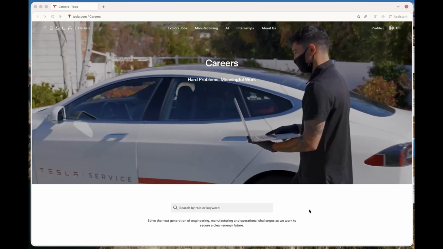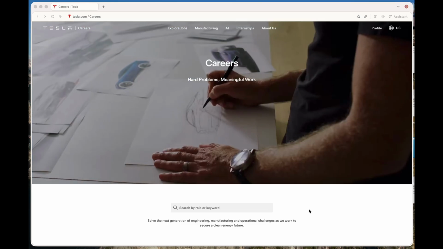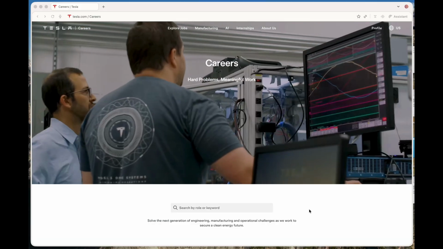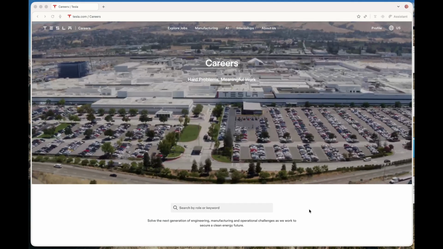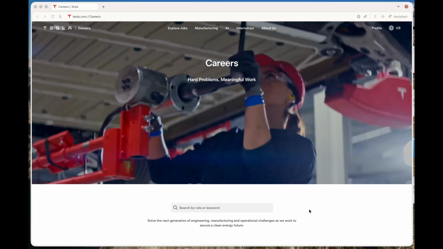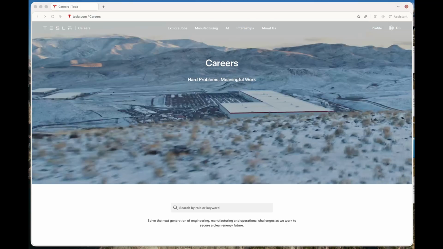So let's say I want to apply to be a robotaxi test driver at Tesla. Well, it wouldn't make sense to apply manually for a job where I'm going to be using AI. But luckily, we have Perplexity Comet.